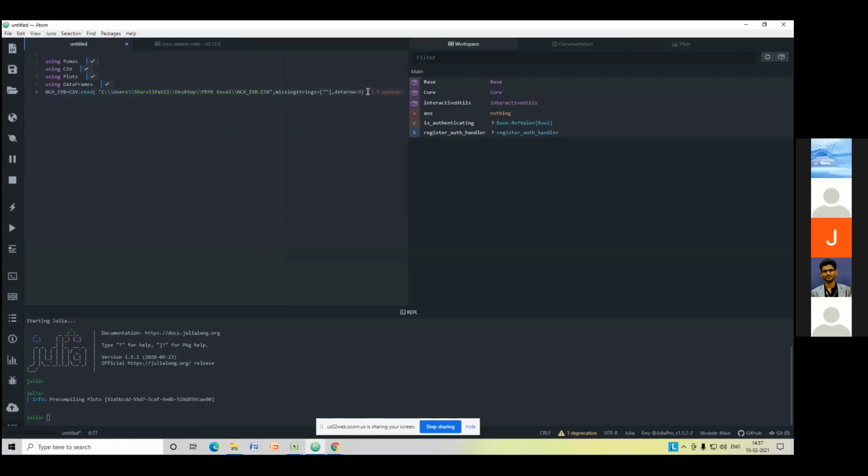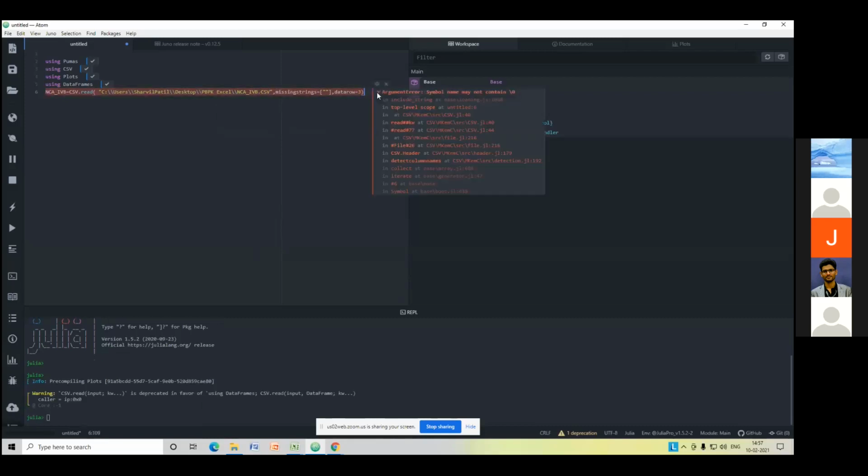Control enter. Argument error. Symbol may not contain theta. There's no symbol here. Can you just change the CSV? It is completely in uppercase. Can you change it to lowercase? Because that file format is going to, yeah. Can you just run it? Still it is, I think, the same.